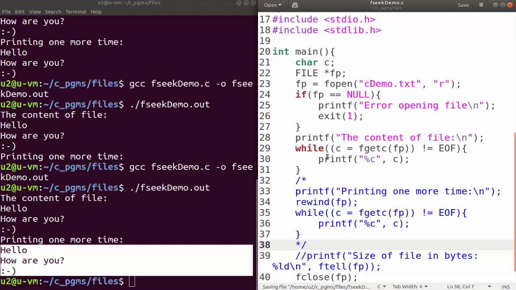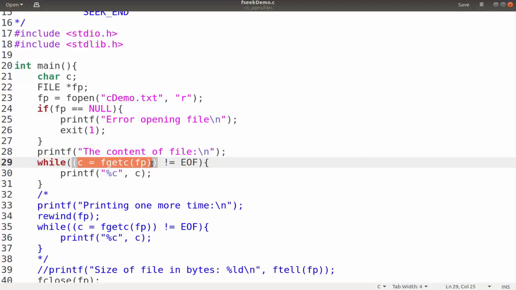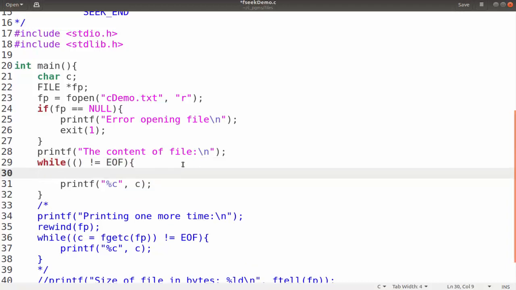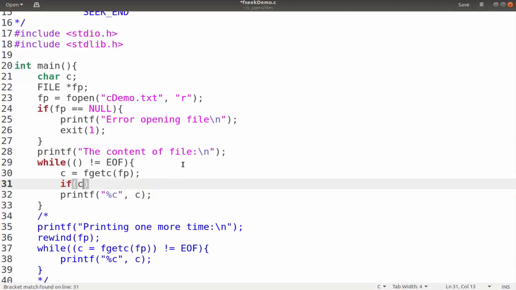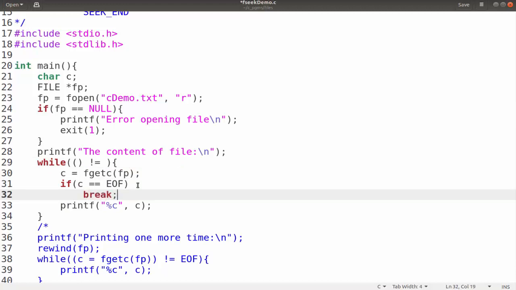Then I'm going to modify the way this code is written so that I can show you the value of ftell of fp and its corresponding position in the file. I'm just going to cut this. What I do is read that character, and if that character is equal to end of file, then I'm going to break from there.